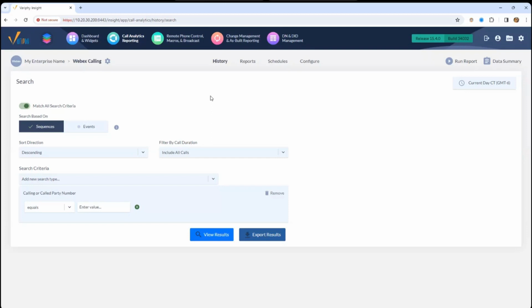Also, you can use call history to test run some of your queries or your search criteria. If you want to build a report that has counts and averages and totals and stuff like that, it's great. But if you don't know what calls are actually making up that total call count, you can come into call history, run the same query and see the actual calls and get a better idea of what's going on with your data.